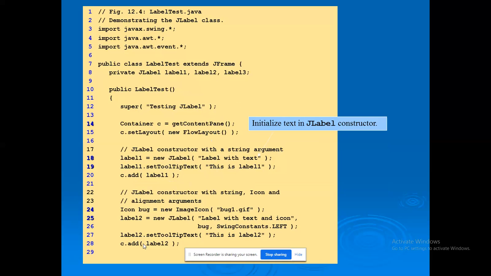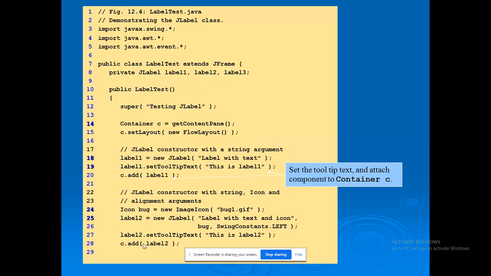So in the container, nothing but the components are being added. Label is initialized. Tooltip text. If I keep the mouse over that, it will tell me this is label 1. Over that label 1, I'm going to keep my mouse pointer, and it will show me that this is label 1.